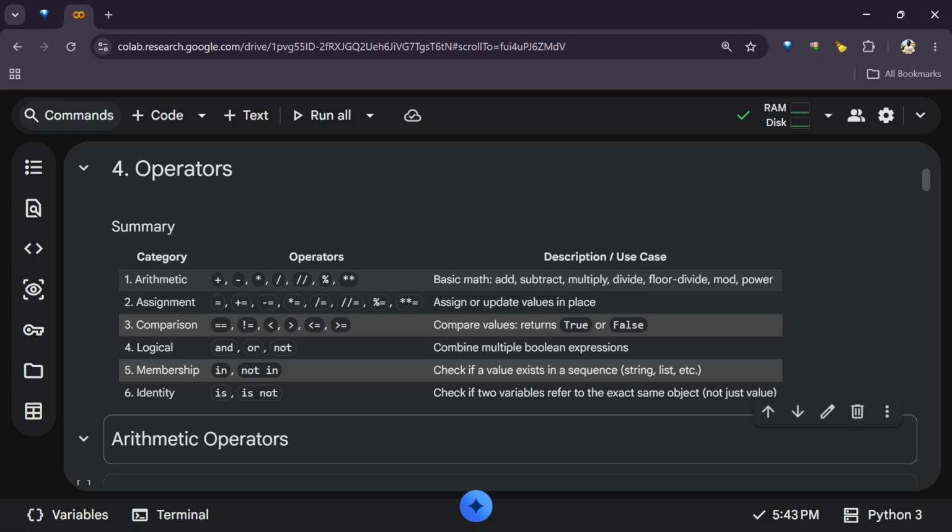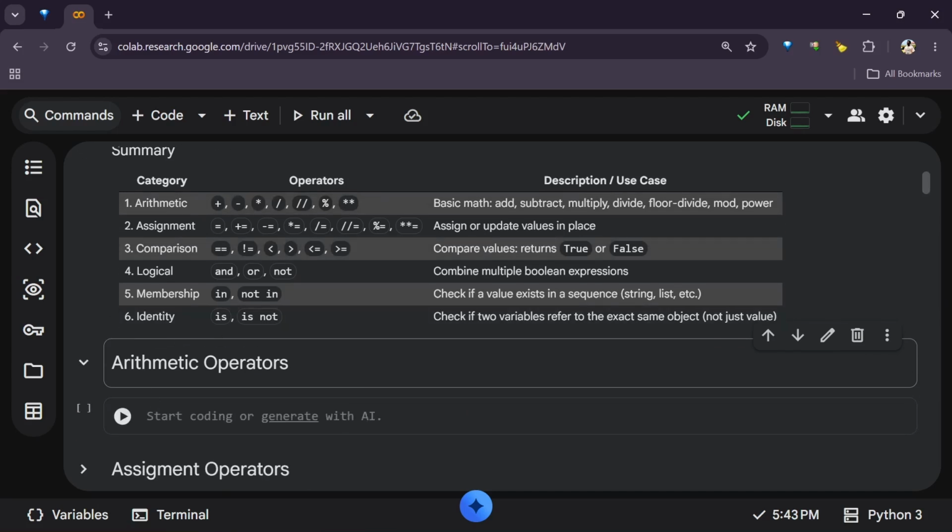We have a plus, which is addition. We have minus, which is subtraction. We have the asterisk sign, which is for multiplication. We have the forward slash, which is for division. We have the double forward slash, which is for floor division. We have the percentage symbol, which is for modulus. And we also have the double asterisk, which is for exponential operation. Okay, so that means Python lets us do some basic maths like add, subtract, modulus and all of those things. So let's see it in action and see practically with some examples.